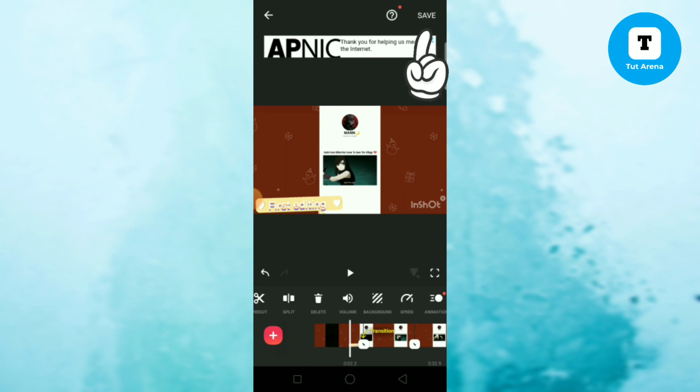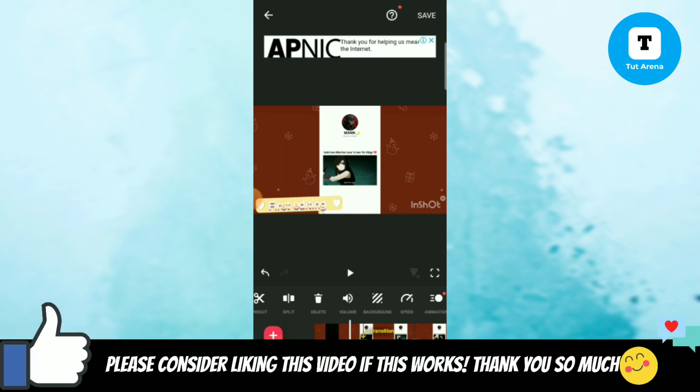Here, to save the video, you have to tap on save, and then this video will be saved on your device. So this is how you guys can add voice effects on your video by using InShot app.